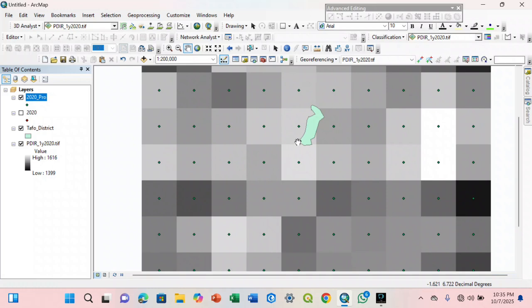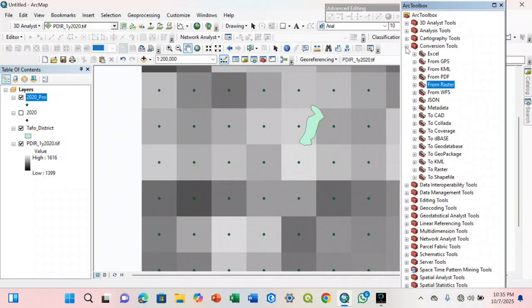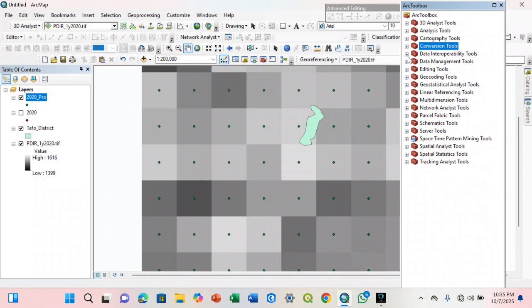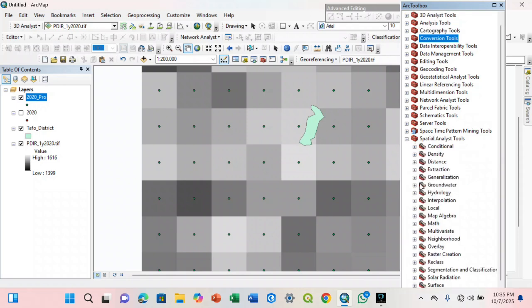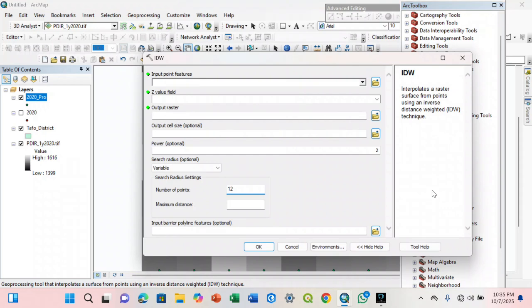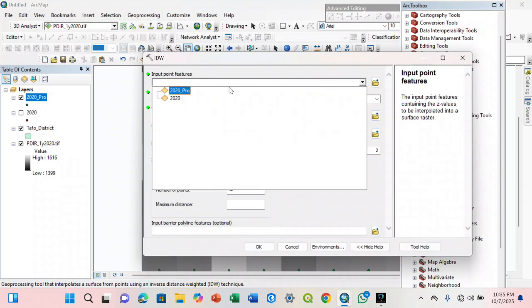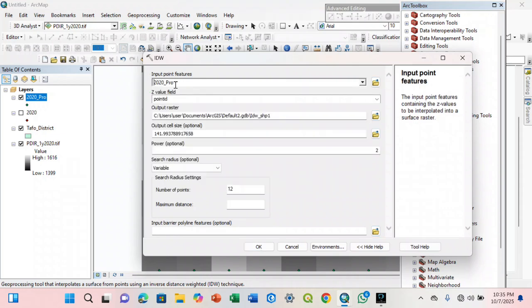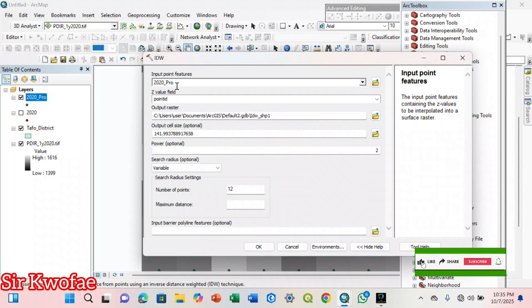rainfall map. To do that, let us go back to the ArcToolbox. Then we are going to Spatial Analyst tools. Have you seen that? When you go to the Spatial Analyst tools, there is a tool over here called interpolation. Have you seen this? You select it. Then you select IDW. In the first input layer, select the projected layer 2020 underscore pro.